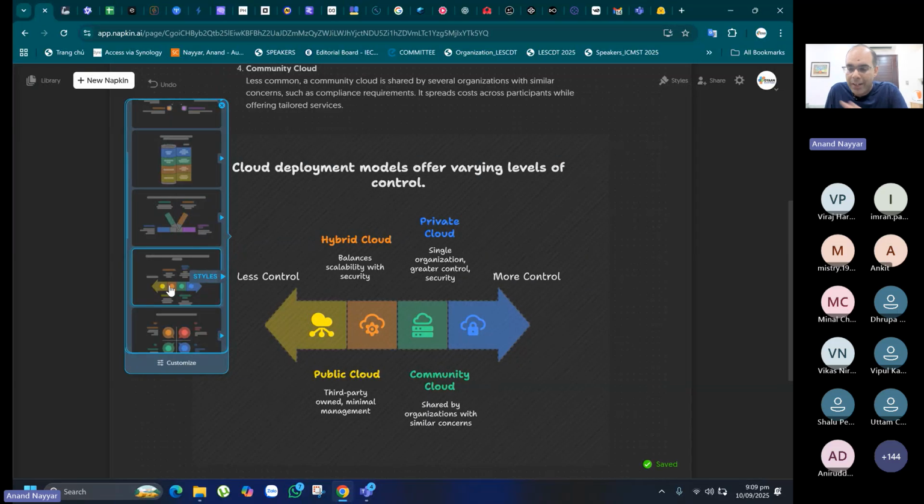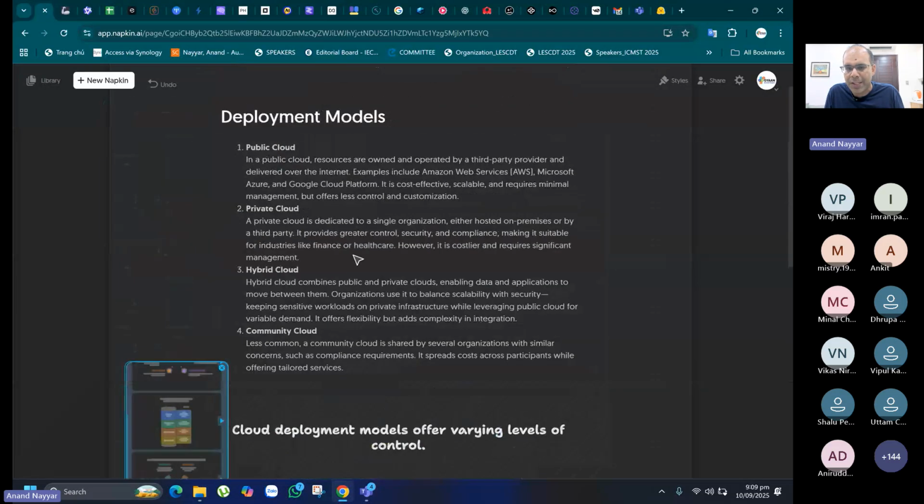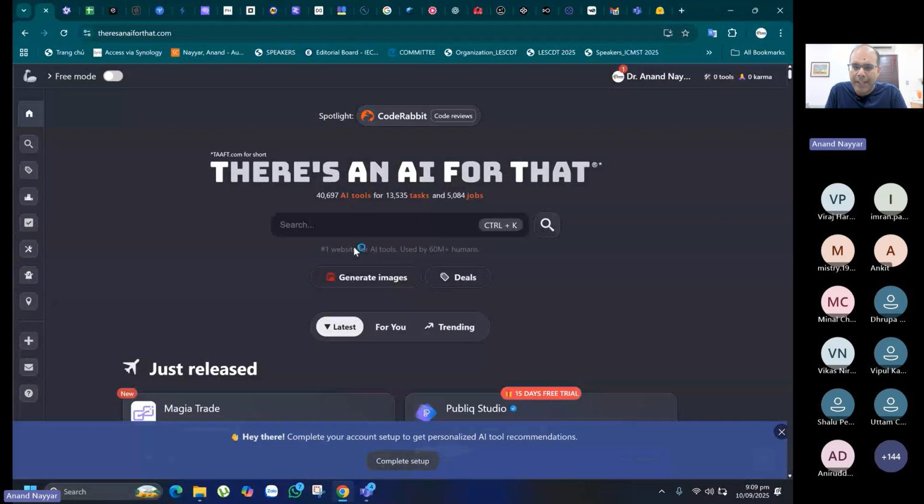You can generate 100 images in 1 minute, no problems at all. So this is how you use artificial intelligence to generate the images without any problem. So note down the website, everybody, napkin.ai. Now, everybody, what if I tell you that no need to search any artificial intelligence tool?